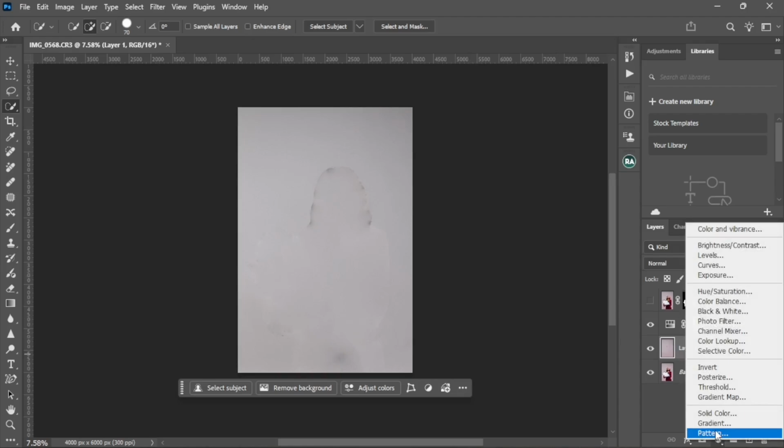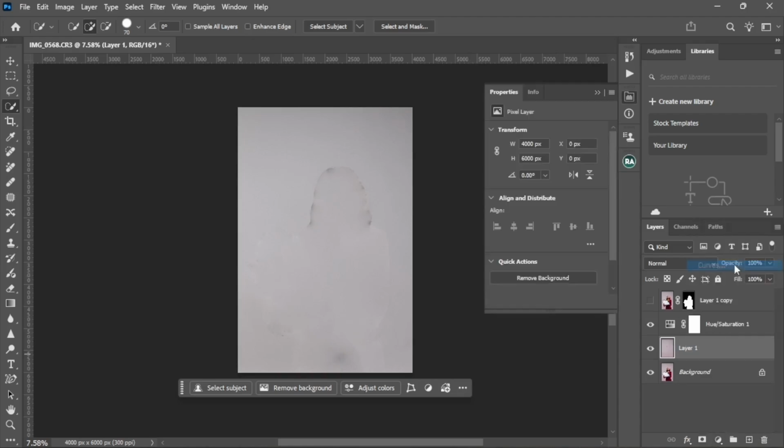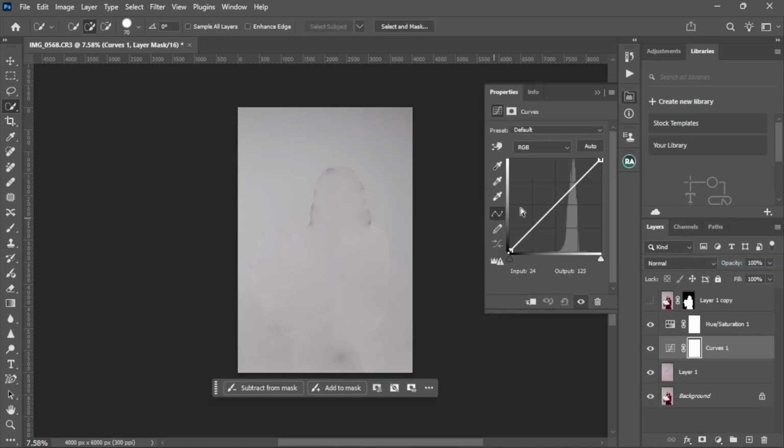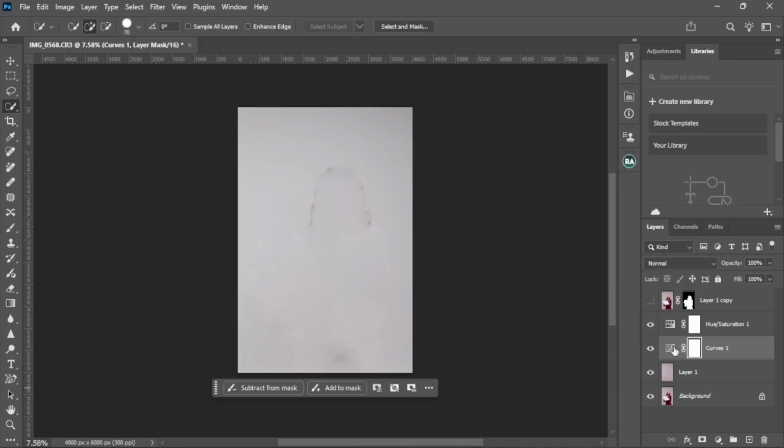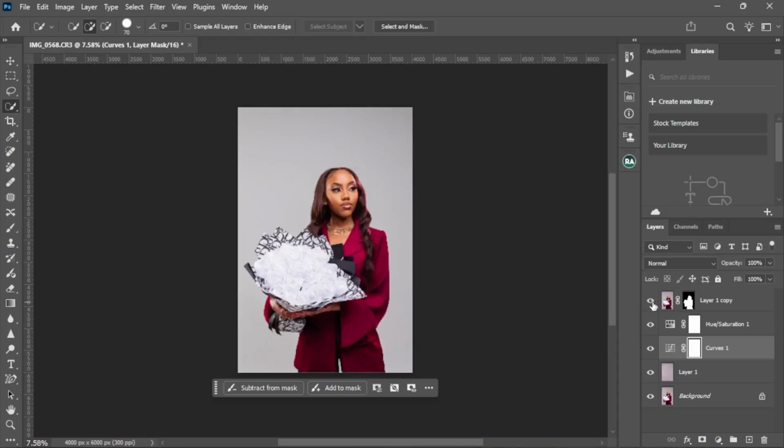Then we come to the final touch, Curves, and in the center you increase it a little bit. Yeah, that works best for me. Then we enable the visibility. Yeah, perfect. So let's see the before.